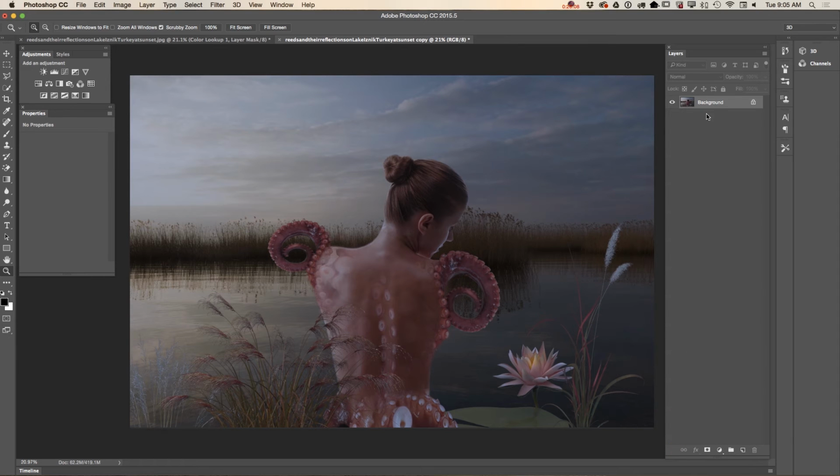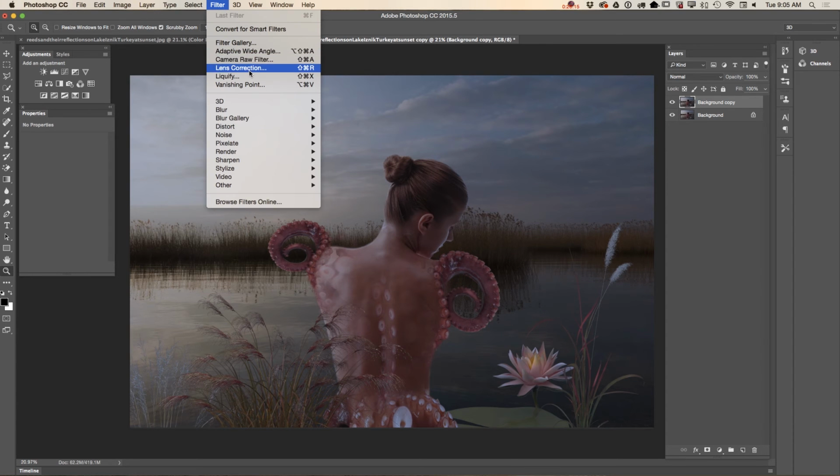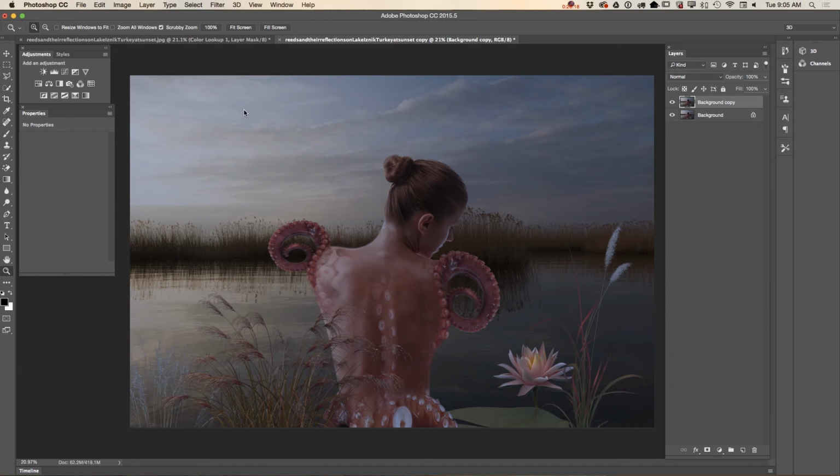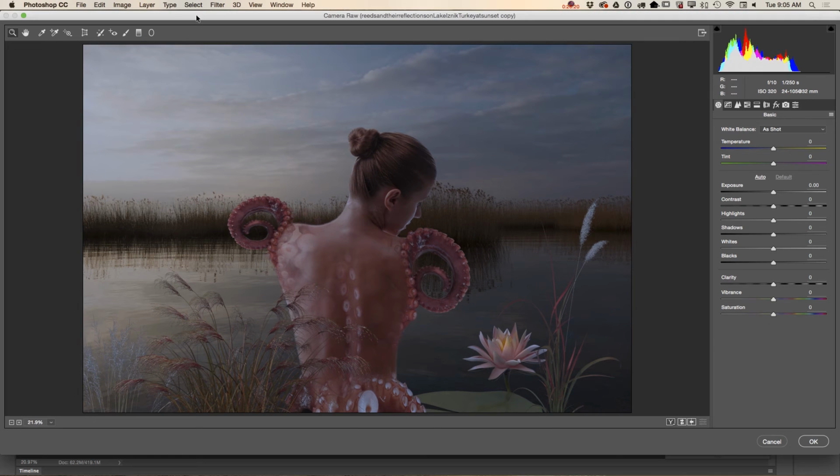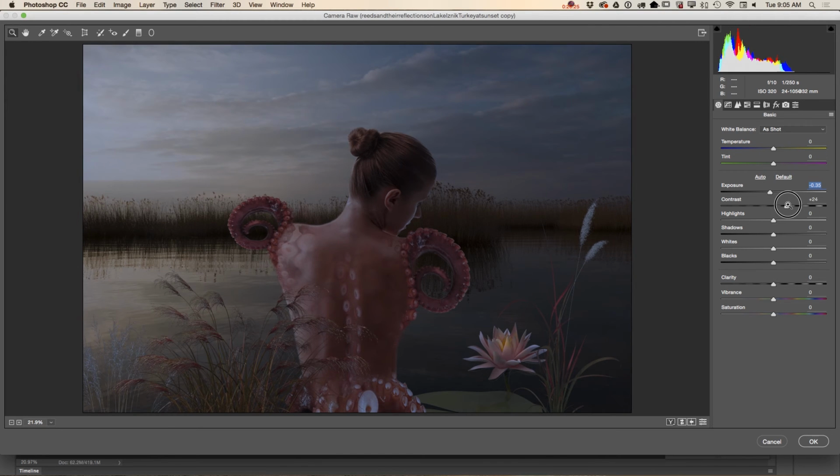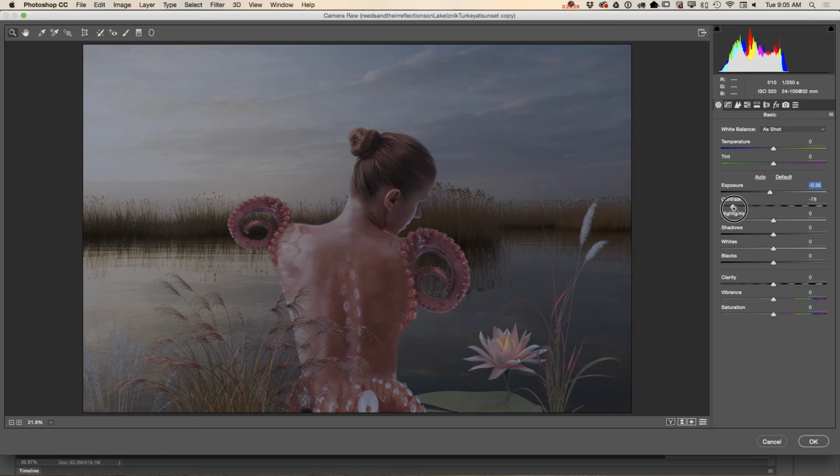I will delete a layer I don't need anymore. I will duplicate my layer and I will go and launch the Camera Raw filter. Yeah, we can use Camera Raw with everything. Now I will start applying an art effect to my image, just like that. We have no rules in here. It all depends on your project, your taste, your art vision.